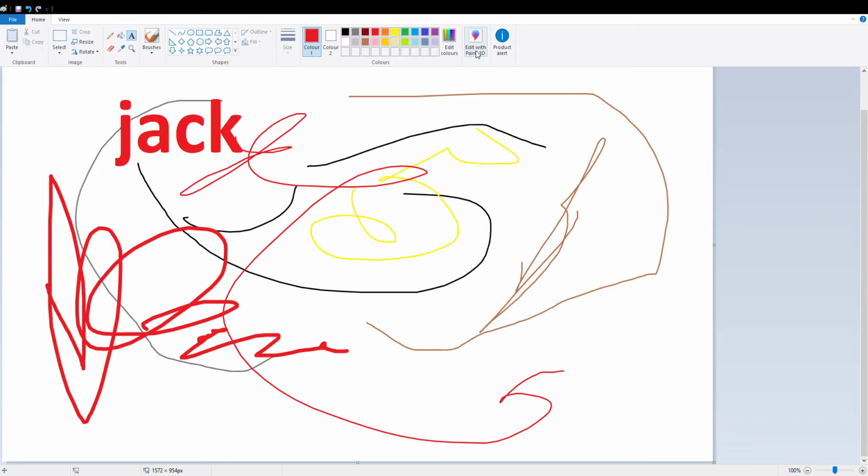Also, there's another one called Paint 3D, which is the same as Paint, but a little bit different. It's a 3D Paint one, which I might do a video on as well, but that's just a different one. Also, you can edit your colours, the thing that I went on a minute ago. Also, you can do project alerts, which I don't know what the hell that is.